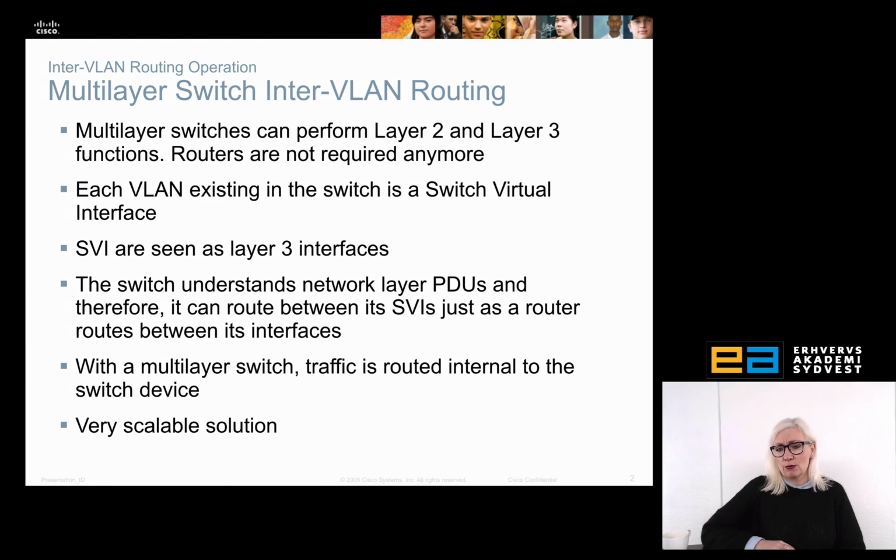And these switch virtual interfaces, or SVIs, are seen as a layer 3 interface, and therefore you can switch or route between the different interfaces. So within this multi-layer switch or layer 3 switch, you will be able to route the traffic internally between the different VLANs. This is a very scalable solution because for each VLAN you just create a switch virtual interface.